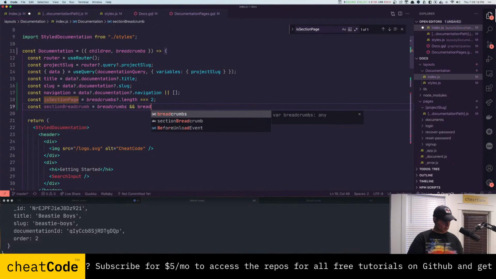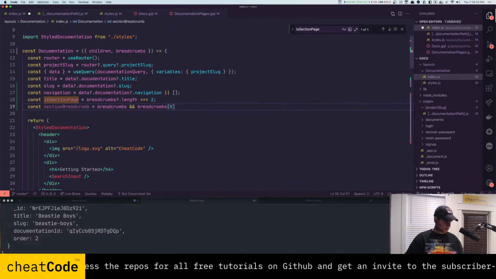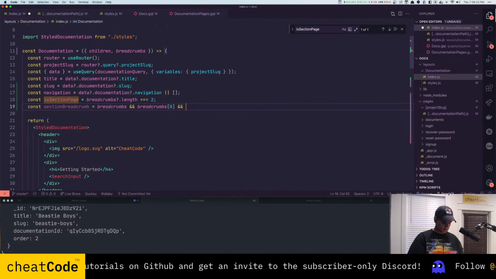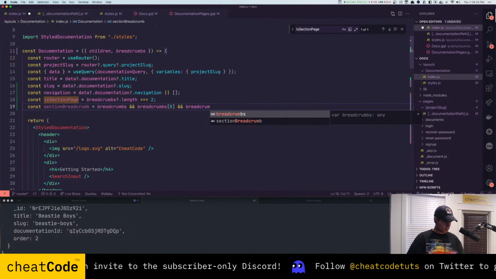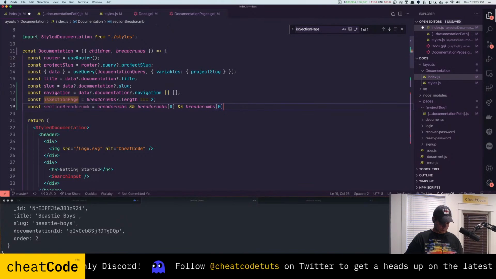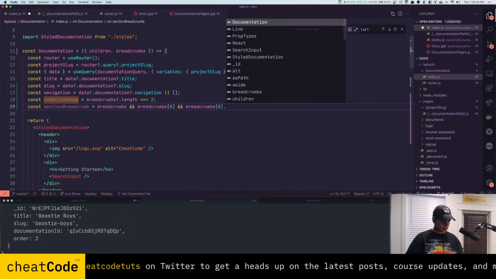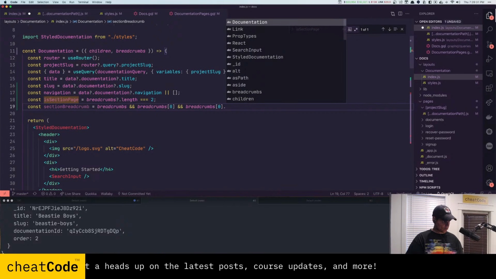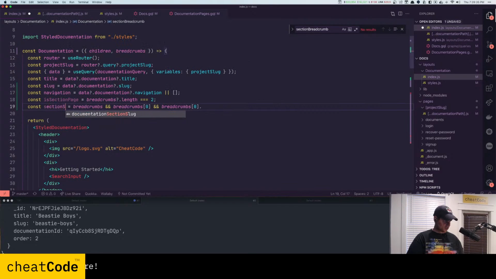So I'm going to do it like this because you can't use that question mark syntax. 0, and I'll explain what I mean in a sec here, but what am I looking for? I'm going to call this section slug.